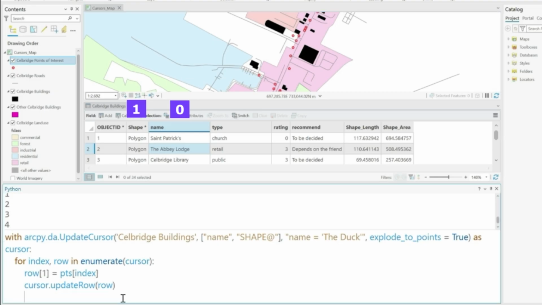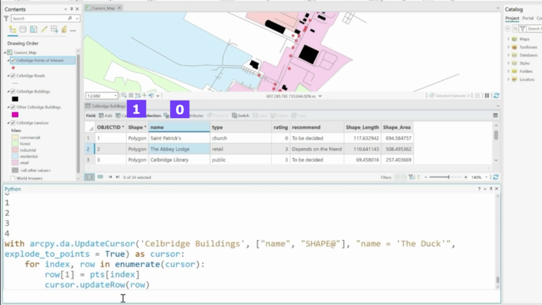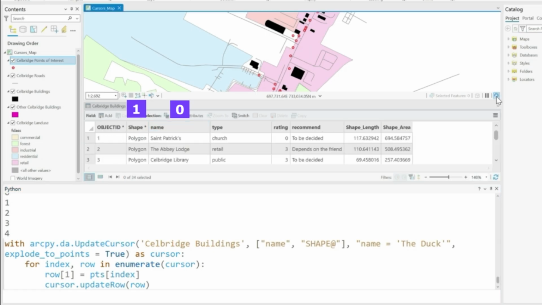I'll run the code. Now watch when I refresh. We can see that the building moved. So we moved each vertex individually. Again, I'm not sure there is much use for that, but it might be useful for you to know.